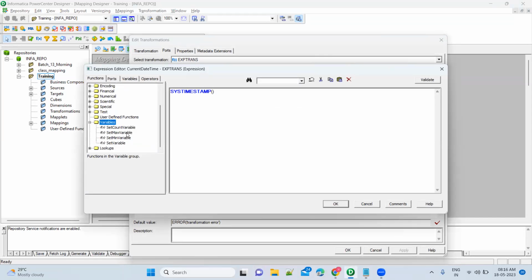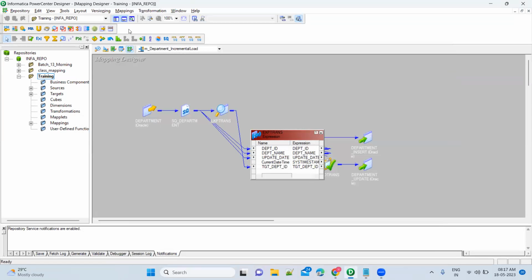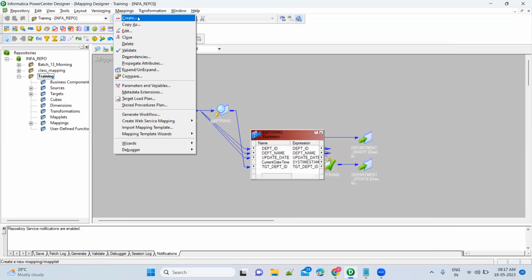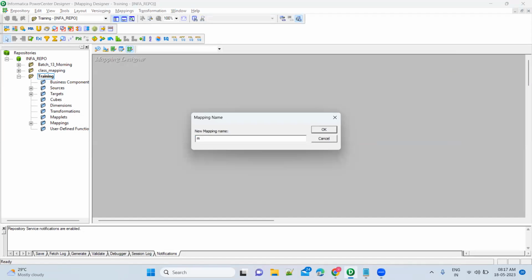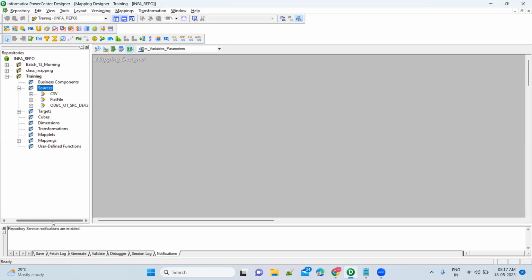Clear? Now let's go ahead and create a mapping. Create a mapping m_variables_parameters. Here what you need to do? First, you need to read the data from source, right? You need to read the data from source.